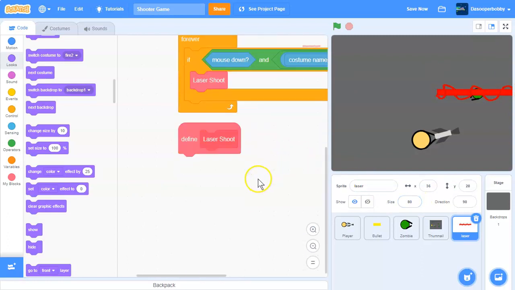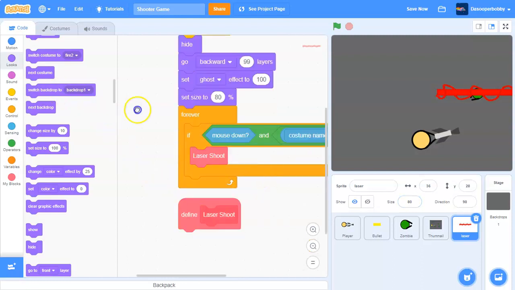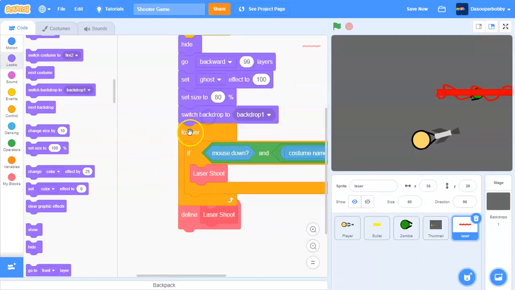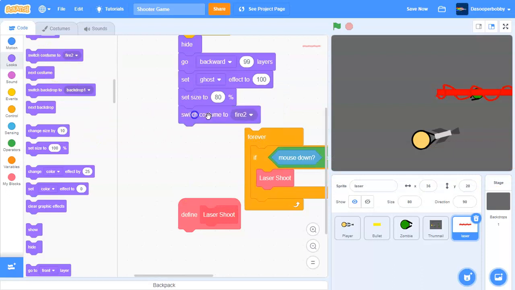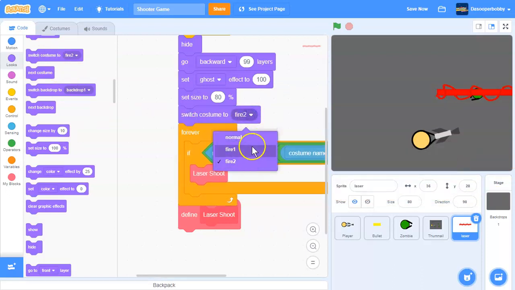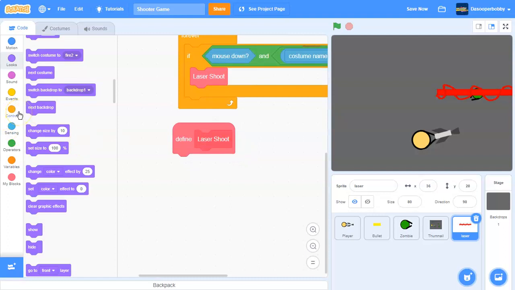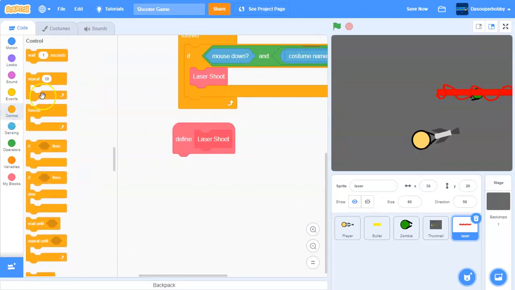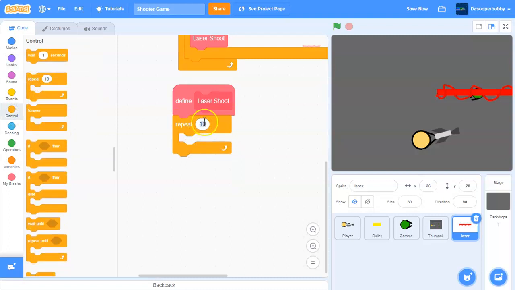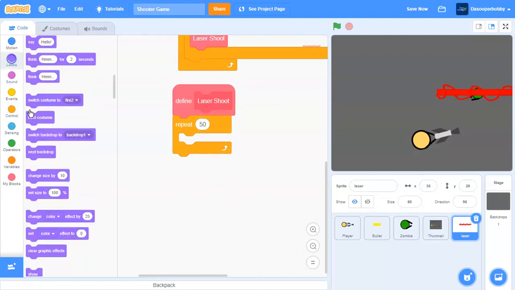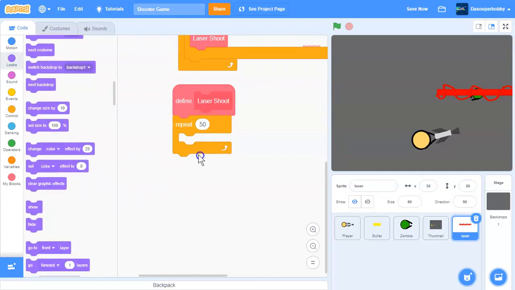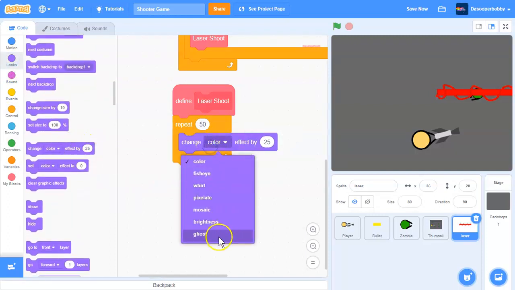So in our define laser shoot, one more thing we need to do is to switch our costume to normal. So in our define laser shoot, we want to do a repeat loop, and we want to repeat, let's say 50 times, and we'll change our ghost effect by -5.